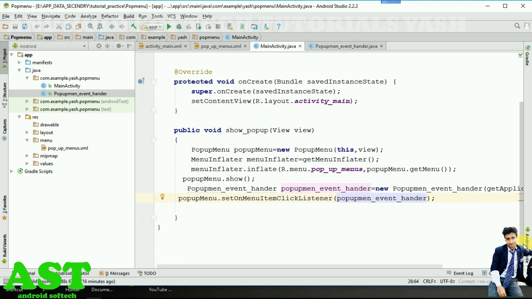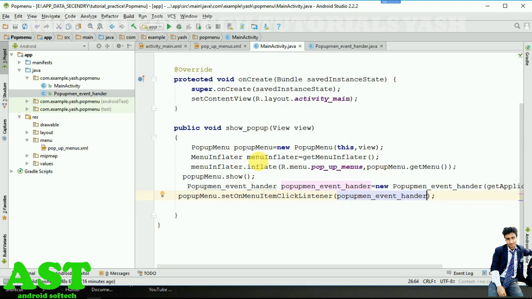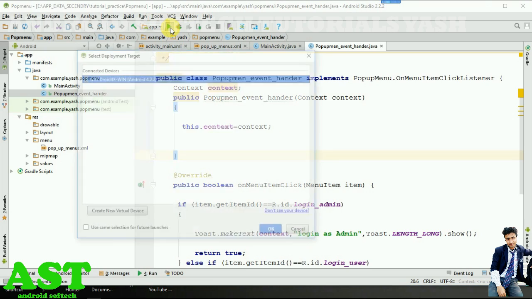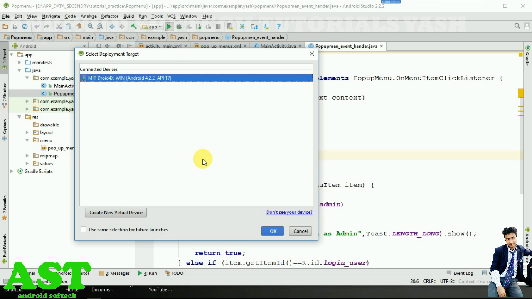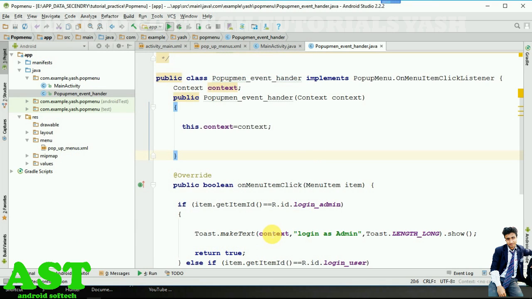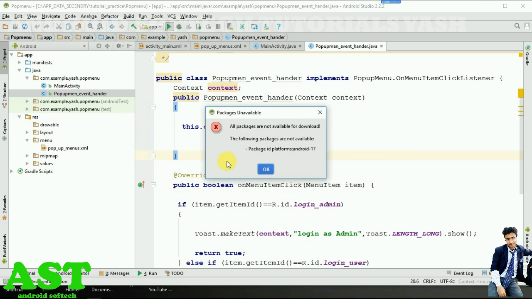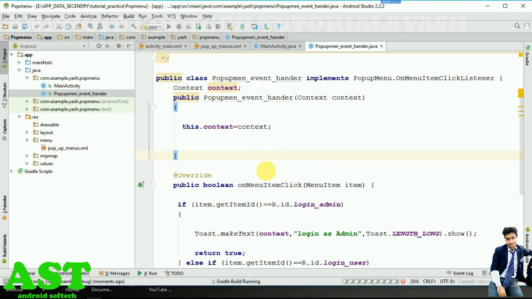Now we can test our app. So let's test now. Okay guys, so let's test our app now. Right click here, and select your emulator, and click OK, and click on install and continue. If your emulator is connected, click OK. That's it.